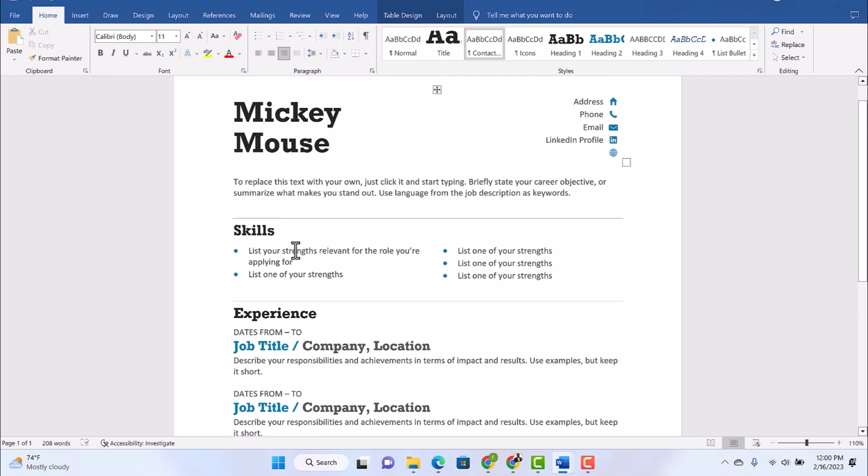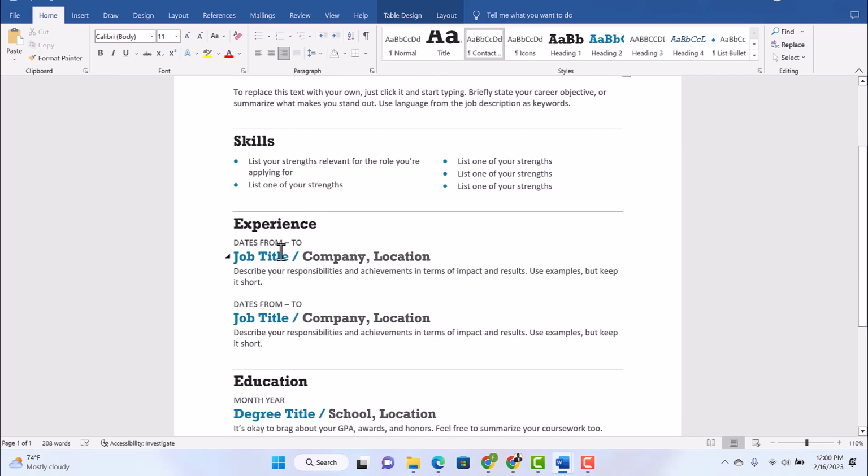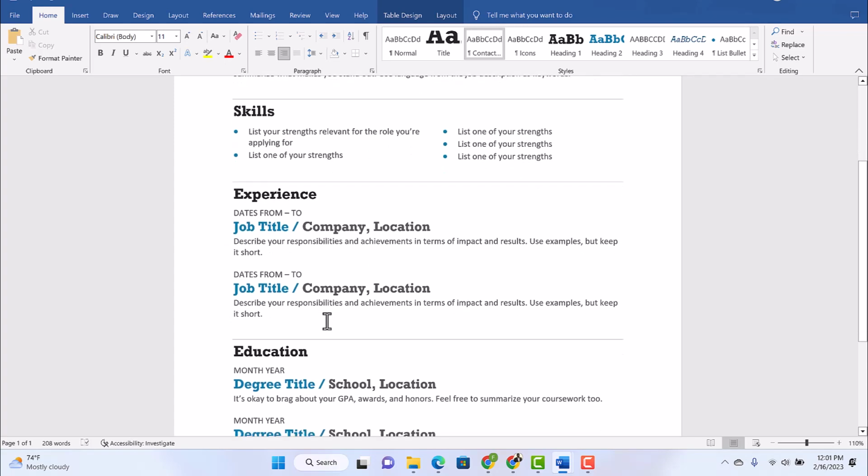So first name, then skills, and then experience. In experience, you put the job title that you had in the previous company or the current company, the company's name, and the location. And under that, you can also put your roles and responsibilities in that particular company, what you did, okay? So this is experience.